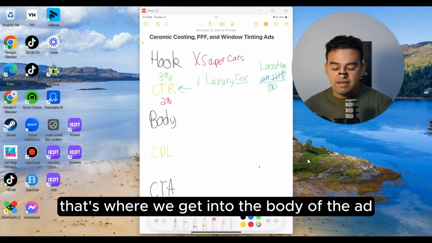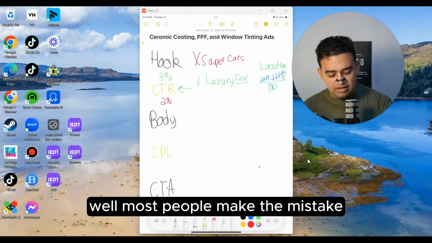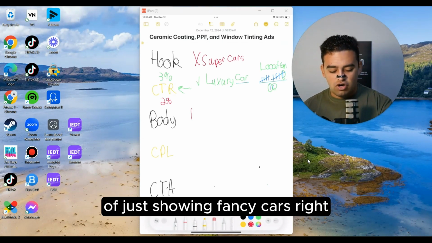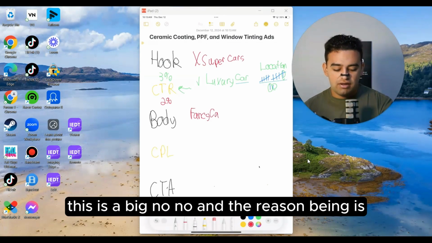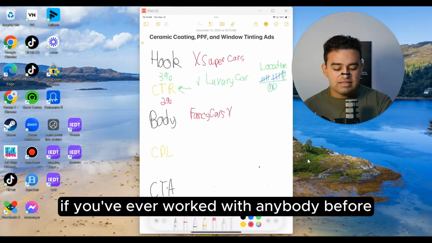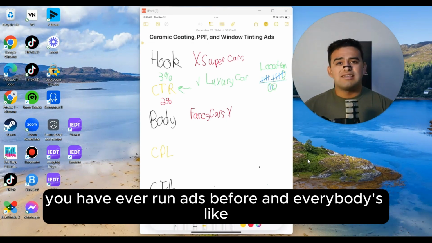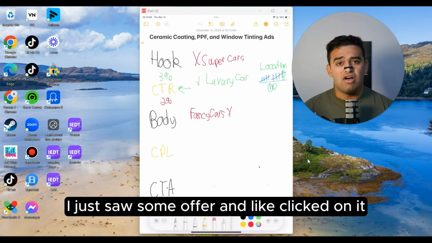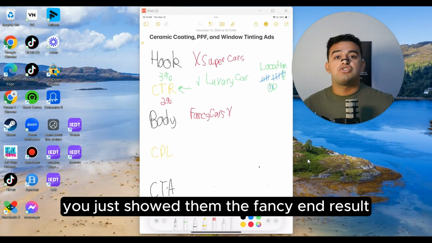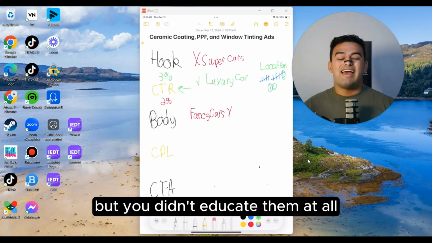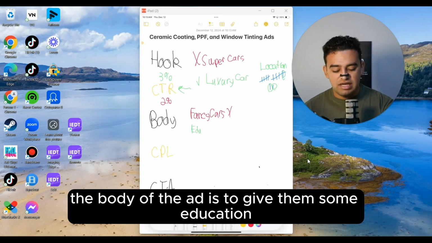Now, what do we actually put the hooks on? That's where we get into the body of the ad. So what is the body of the ad? Well, most people make the mistake of just showing fancy cars, right? You don't just want to show fancy cars. This is a big no-no. The reason being is if you've ever worked with anybody or run ads before, people say, "I don't even know what the service is. I just saw some offer and clicked on it." That's exactly what you did here: you just showed them the fancy end result, but you didn't educate them at all. So the real goal of the body of the ad is to give them some education.